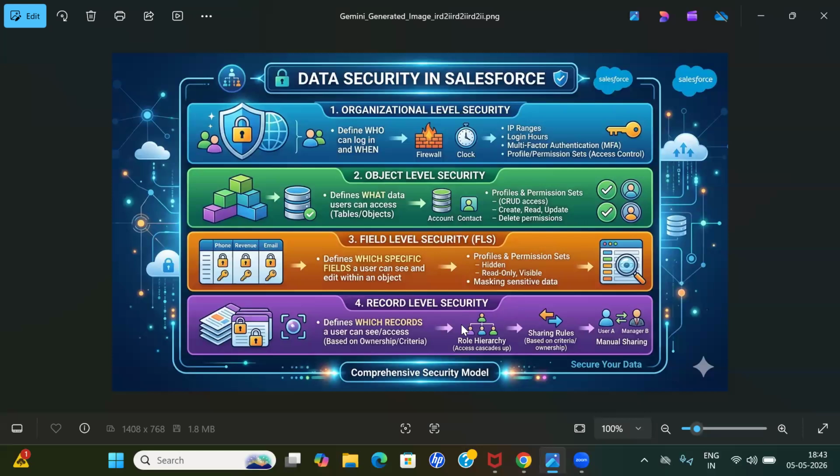Yes, sir. Okay. So for this data security, this is very important, Naveen. Just remember this and focus on it. In record level security, we have two ways to share the records. The first one is role based, and the second one is criteria based. These two are very important.